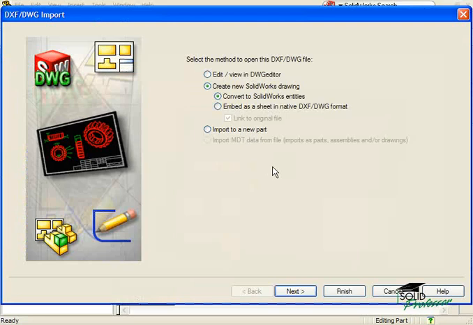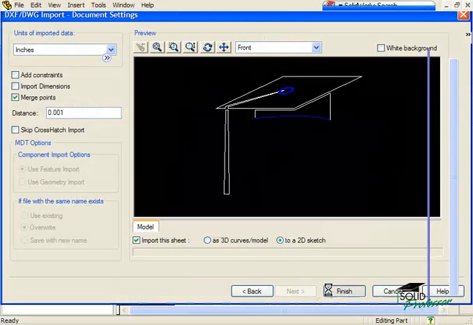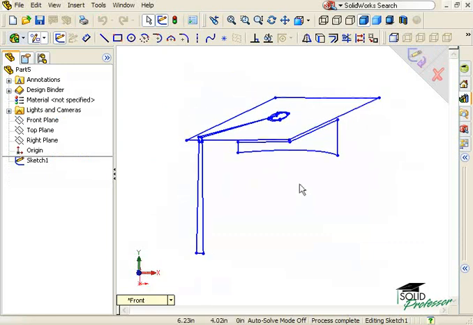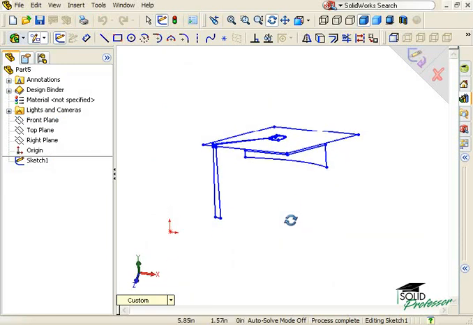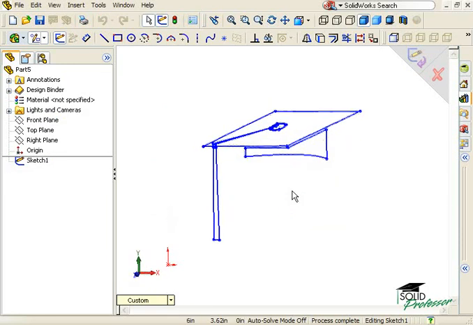This launches the DXF DWG import wizard, and the result is a new part file with a 2D sketch on the front reference plane. The potential problem with this technique is that often data will be lost or misrepresented when a Corel or Illustrator file is converted to DXF or DWG.